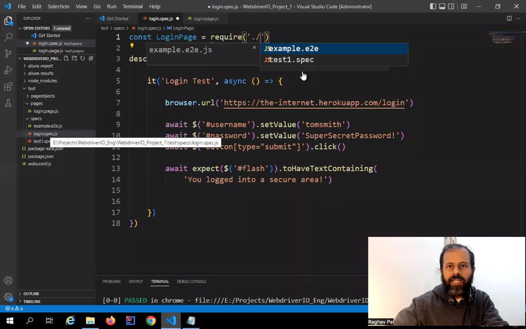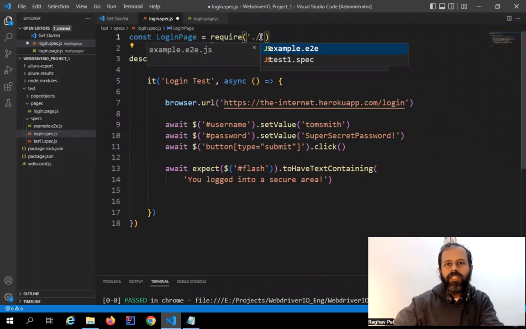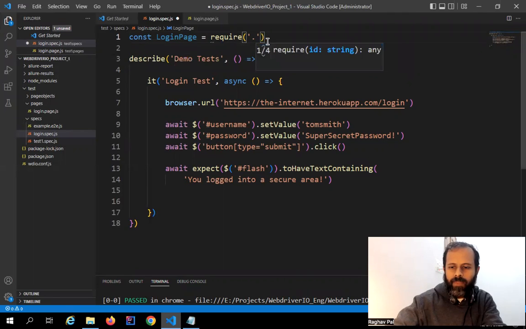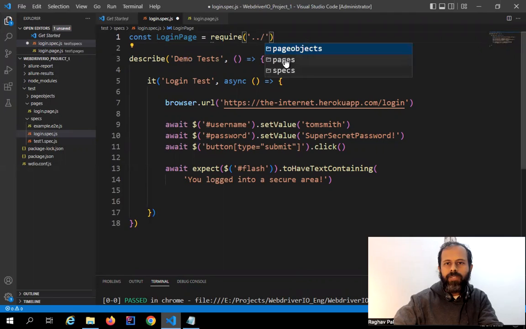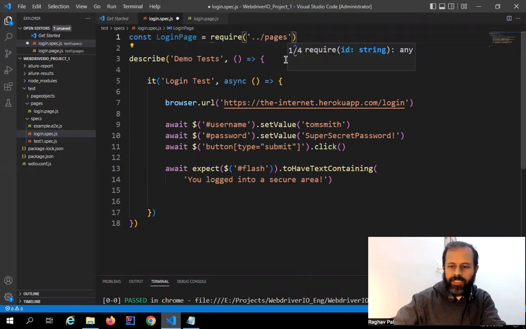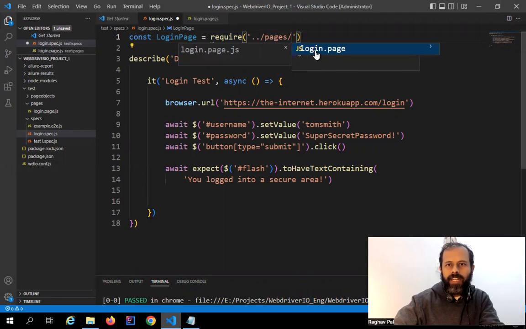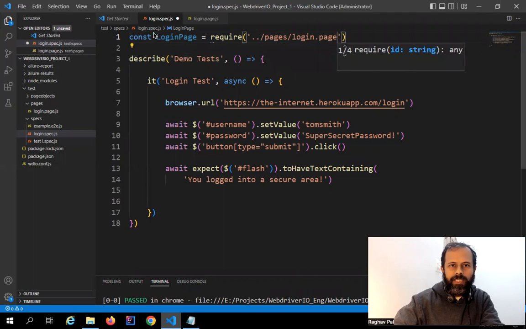So when I say single dot, it is able to go to just the parent folder, but I have to go one step up. So I will say double dot and /, and now you can see it is able to go to the pages folder. I will select pages and then again /, and I will select this login.page file, and from there this will get the login page.